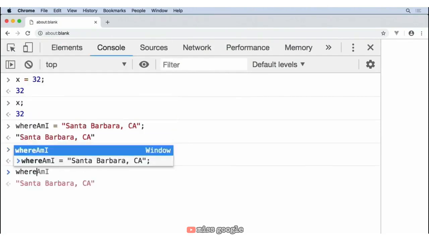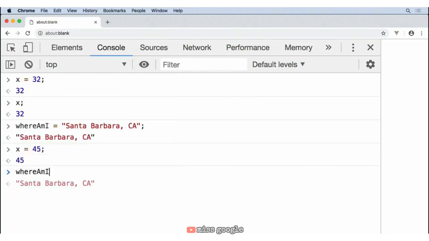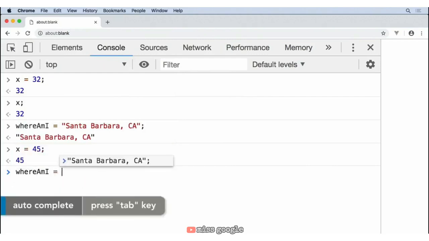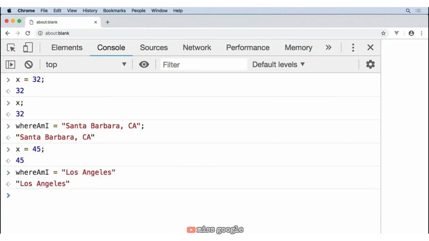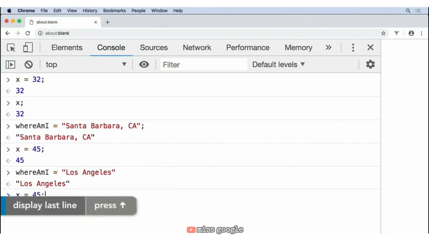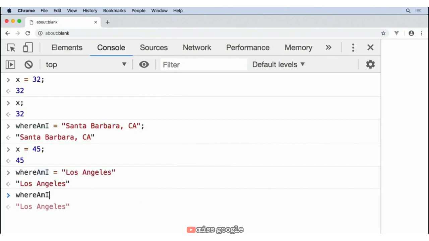And I can change where am I? I start to type this, and then I can complete it by hitting tab, an equals sign. And again, Chrome is previewing what's actually in there right now. I can change it to Los Angeles. Or I could change it to 75. I did this by hitting up from a blank line to get the last thing that I typed. So where am I? Set that to 75. I can set it to whatever I want.